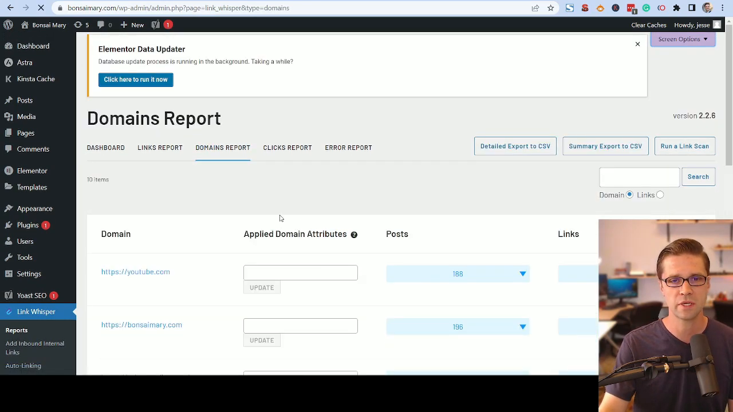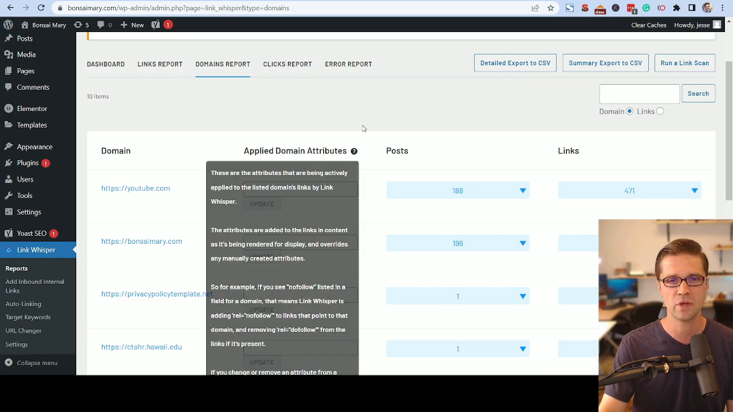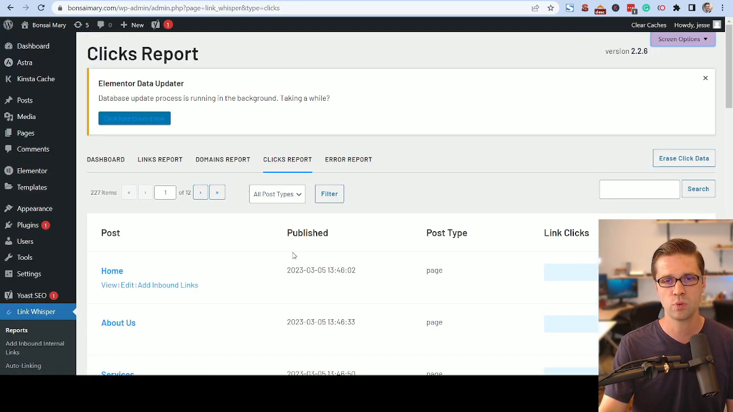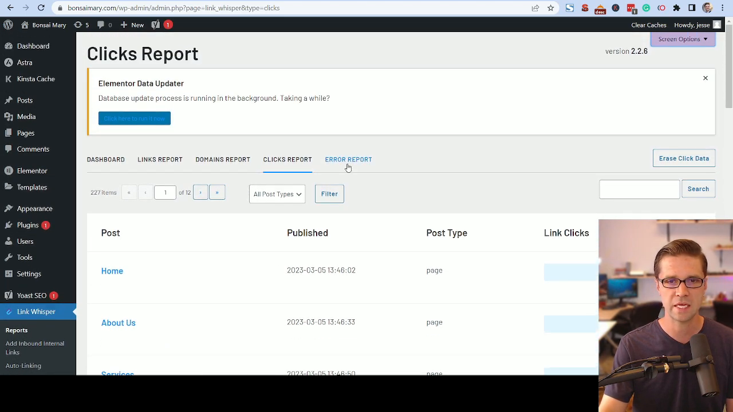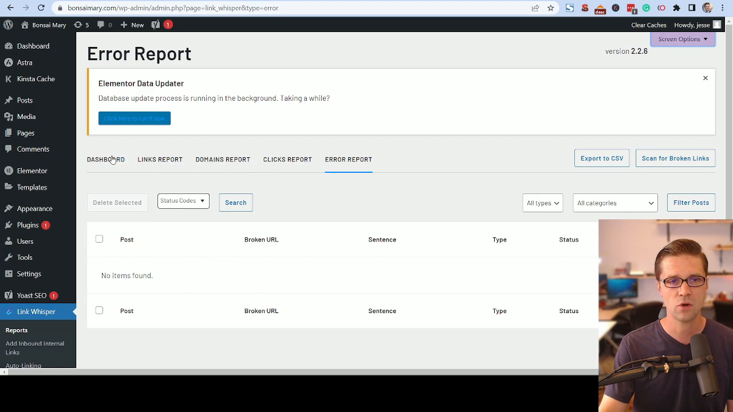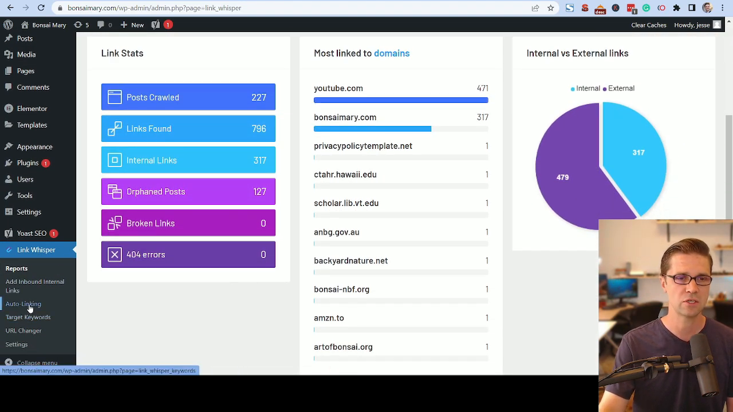Domains report, let's click here. So it's going to show us domains and we can have applied domain attributes. Quite frankly, I don't know what that does. Clicks report, I guess you could have, let's see here. Yeah, how many times people click? I'm guessing. I don't use that either. Error report, no idea. The majority of this tool's success lies in auto-linking.